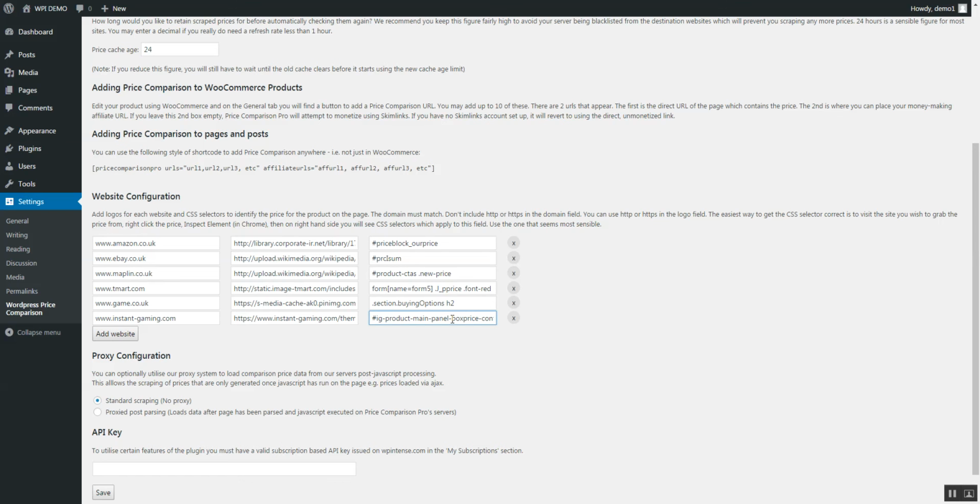Okay, so we just click that, copy that, that's your CSS selector, you stick that into here. Okay, so for that one, for example, I'm setting up instantgaming.com, you only need the CSS selector once for each website, but you hit that in there and then hit save.